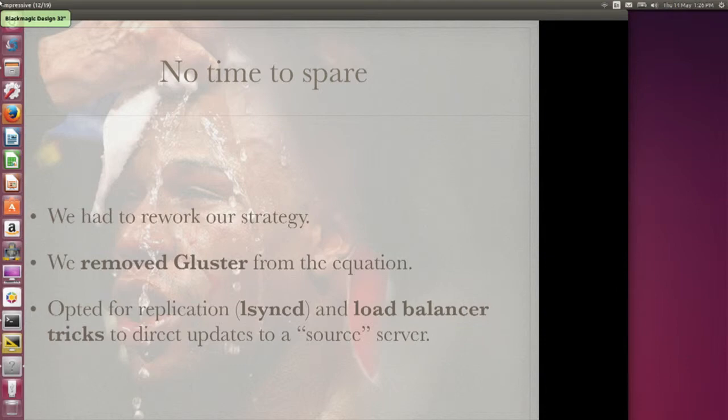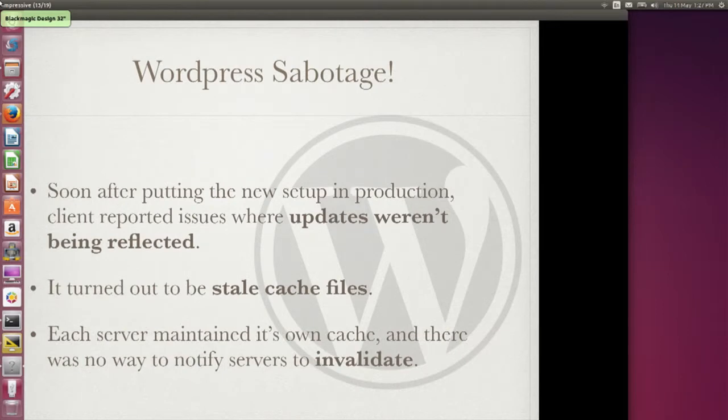So we decided to take Gluster completely out of the equation and opt for replication using lsyncd and some load balancer tricks to direct the updates to a primary server. But we were sabotaged by WordPress. Soon after putting it into production, all our testing was good.